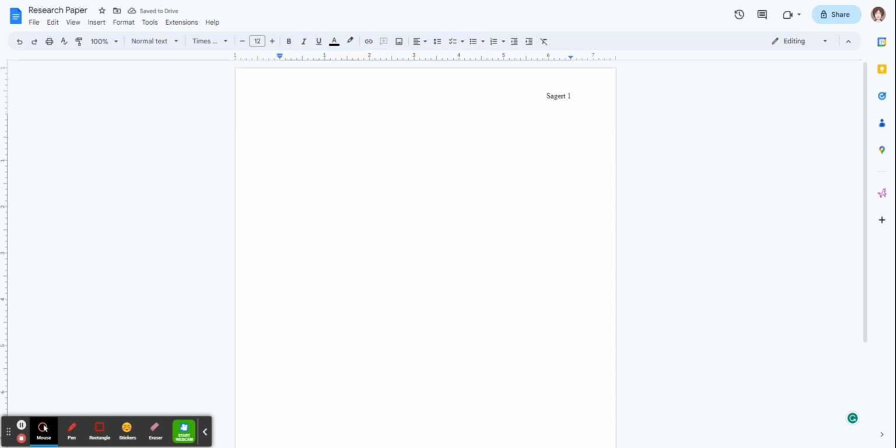The next thing you need to do is your heading. MLA heading is over here on the left. It's left justified. It includes your name, your teacher's name, the class, and the date.